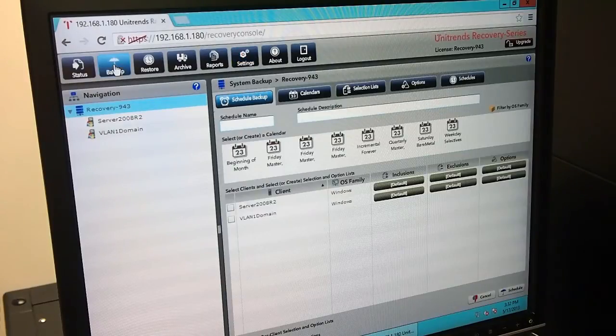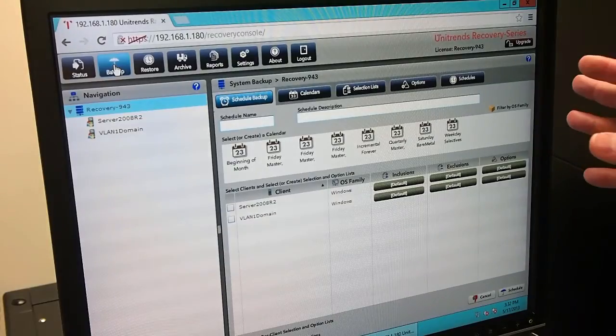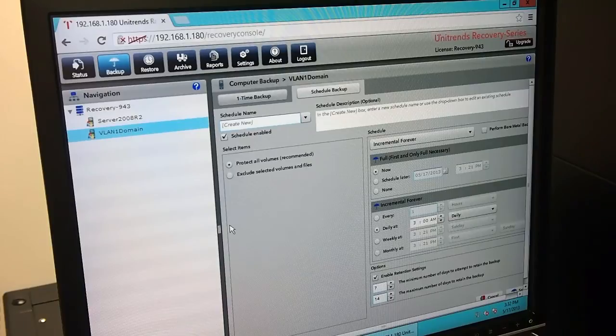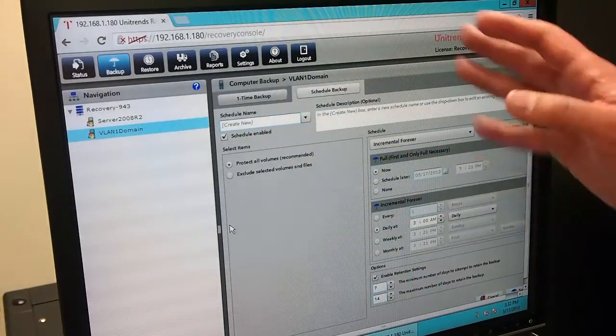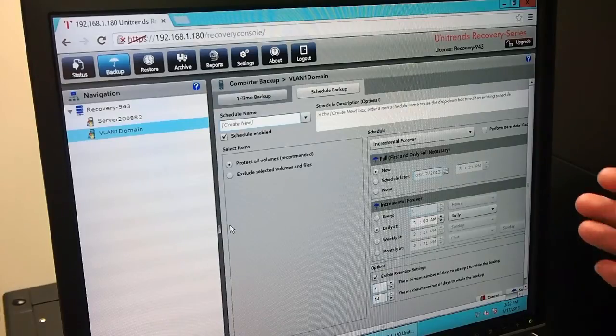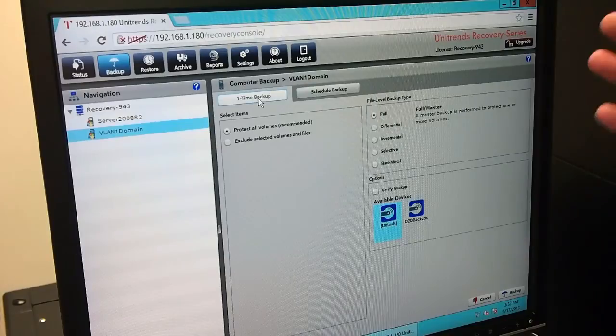Now, if we go into the backup system here, we can see the scheduler and what's going on. If we dive into an individual system, we can either do a one-time backup or set the schedule. The schedules could be unique for system types, user types. There's a lot of flexibility here. And you can even do just a single one-time backup if that's what you want.